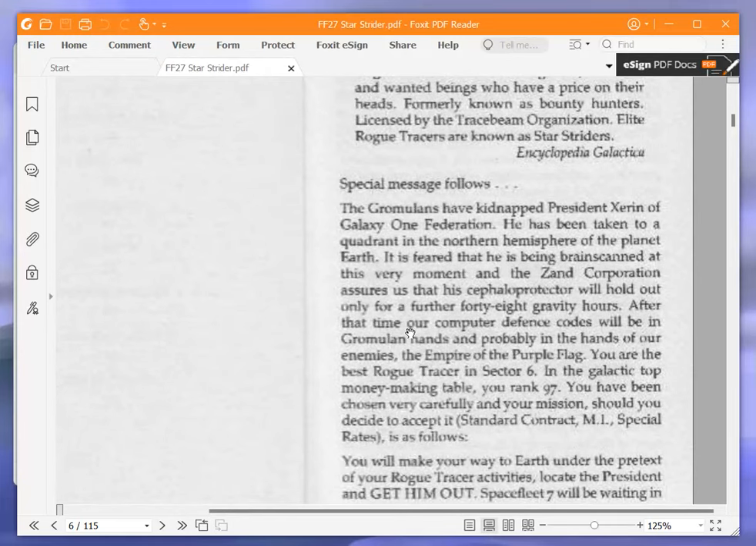Okay. Special message follows. The Gromulans have kidnapped President Zerin of Galaxy One Federation. He has been taken to a quadrant in the northern hemisphere of the planet Earth. It is feared that he is being brain scanned at this very moment, and the Zand Corporation assures us that his cephaloprotector will hold out only for a further 48 gravity hours. After that time, our computer defense codes will be in Gromulan hands, and probably in the hands of our enemies, the Empire of the Purple Flag.